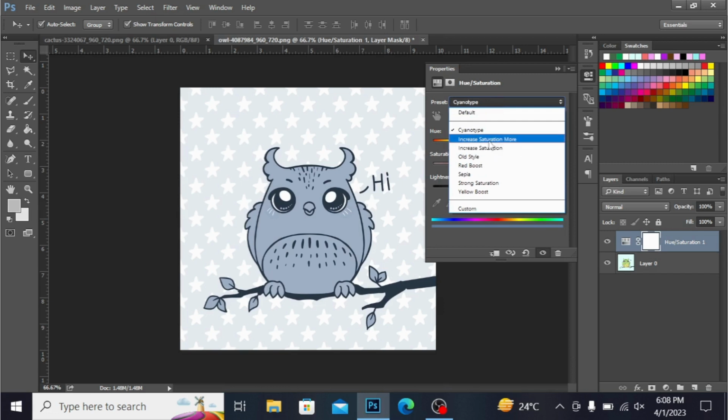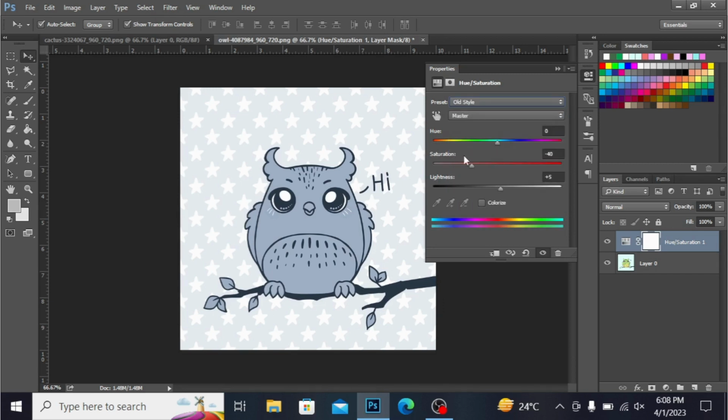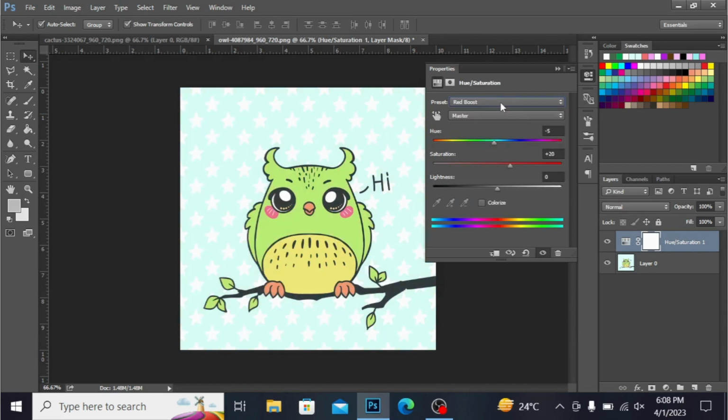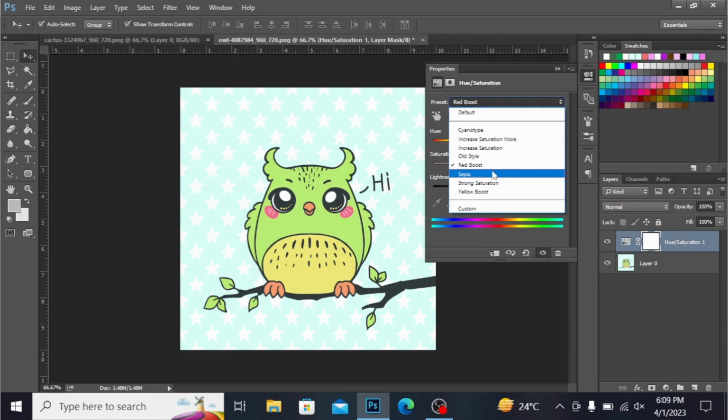Increase saturation. With the help of this you can increase the saturation. This is old style. This moves the styles to old, like vintage type. You can see. And this is red boost. This is sepia and strong saturation, yellow boost. This will add yellow color.